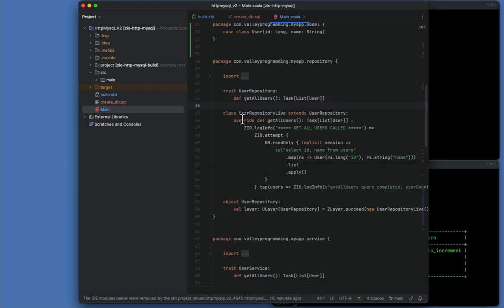That's the interface. Then one implementation of that is UserRepositoryLive, which extends that. So we have our getAllUsers implementation. And what I'm doing here is adding some logging, and I've shown this in other videos, so I'm doing a log info right there.